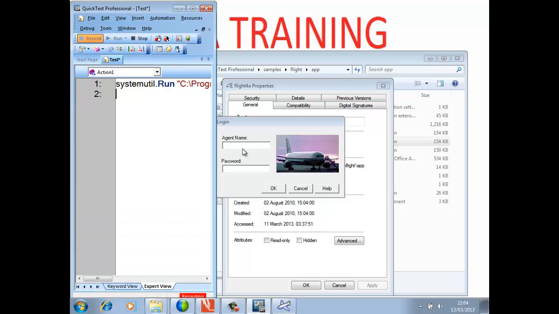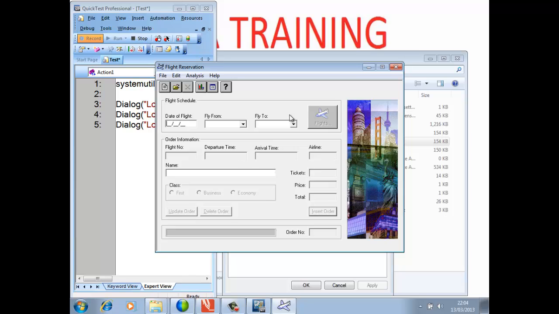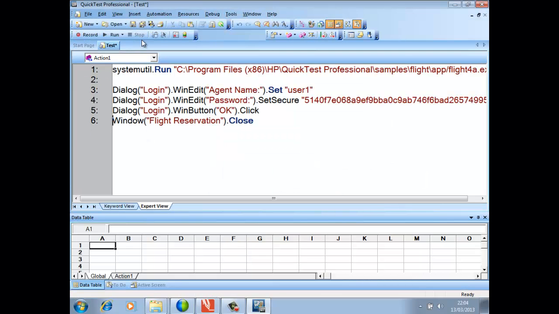Okay, and now on this flight application, give some test data. User1 is my first agent name, and the default password should always be Mercury. So give the username and the password, click on the OK button, and once the flight reservation window has opened, I just want to close it. That's it. These are the steps that I'm trying to do. Click on stop recording.